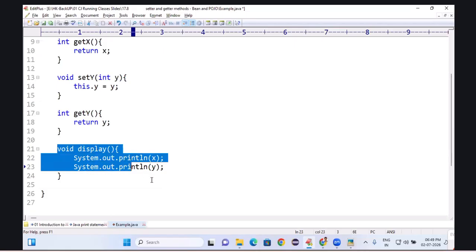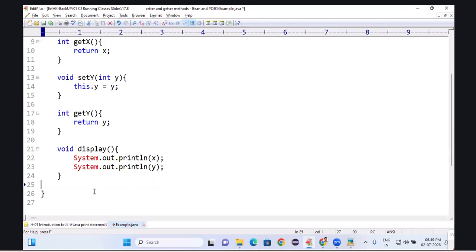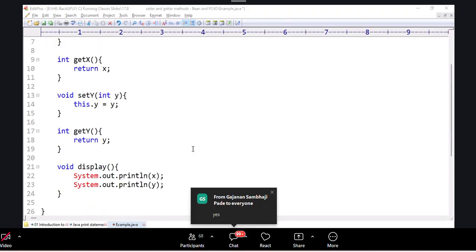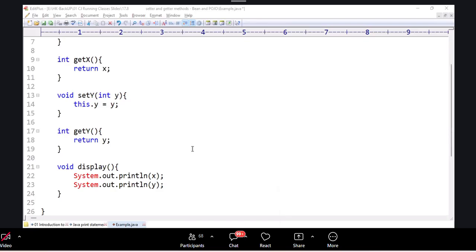Have you written this one? Display method also? Close the example class. Listen, to explain this small program, we need not take these 2 days of time. Just in 5 seconds, I can write the code.